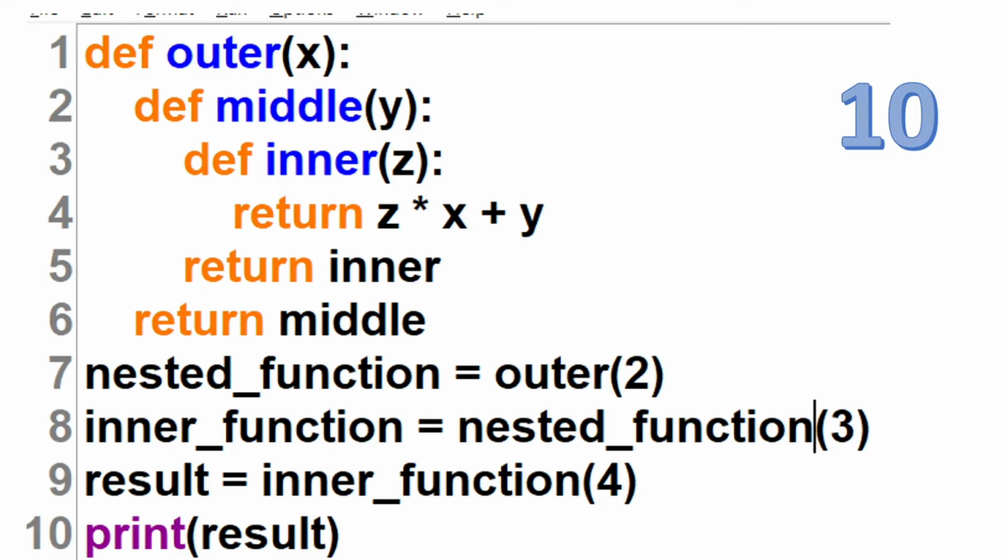The 10th one it is. In this, in the return itself, I'm calling the function.